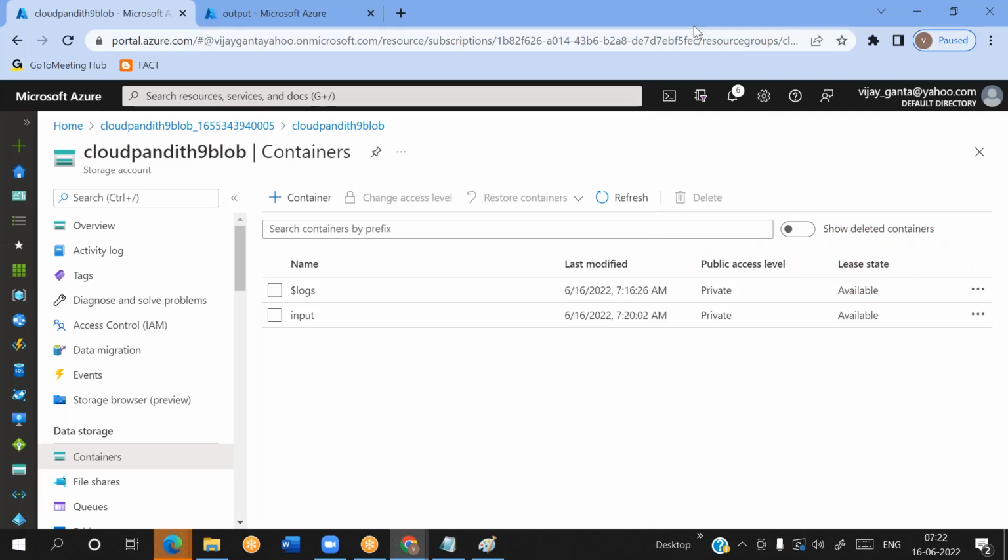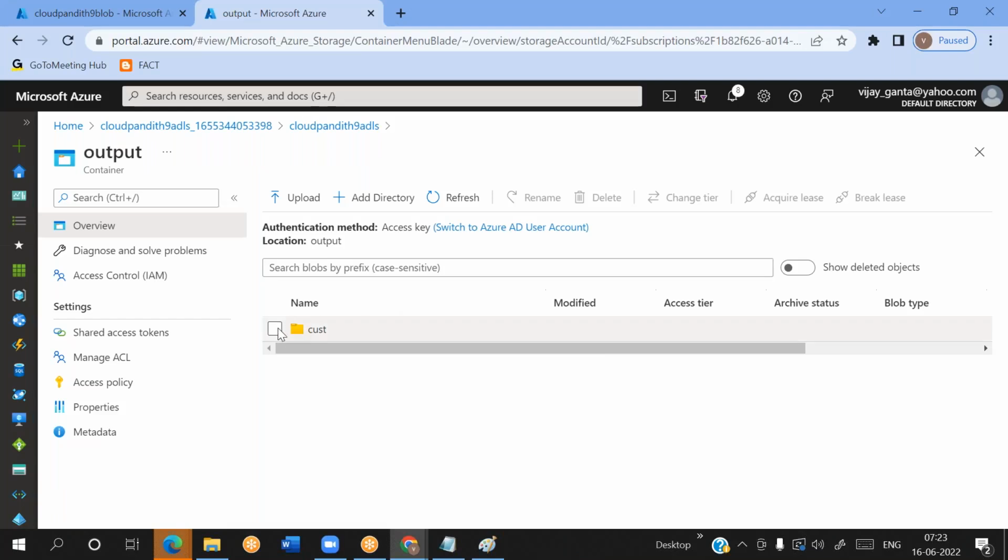Okay, clear. Next, Mahesh. At the time of uploading, we can create the subfolder in blob storage also. Yes, that's why I said you can do it indirectly. And one more thing: let's say you come to output, I can delete this subfolder directly.